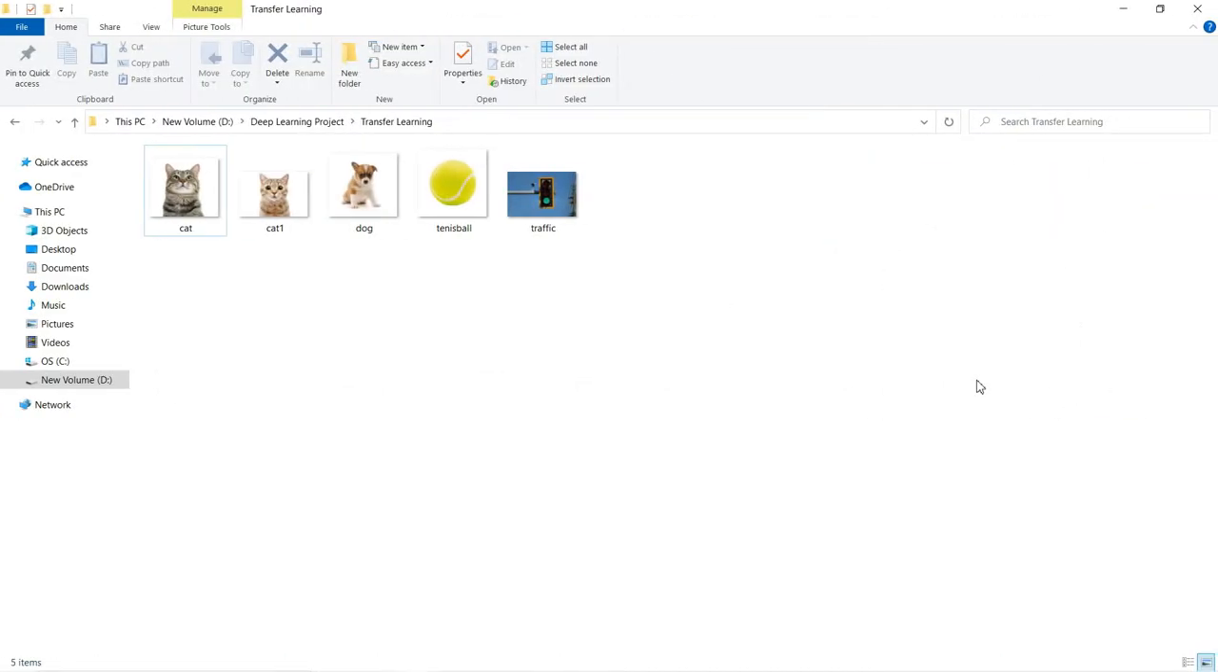So all right guys, now you can see here I have a folder called transfer learning, and inside this folder you can see here 5 pictures: cat, dog, tennis ball, and the traffic lights. So these are the testing images. We are going to test whether our model correctly predicts them or not. In this case, we're using the VGG16. You can also use VGG19, ResNet 50, or something else.